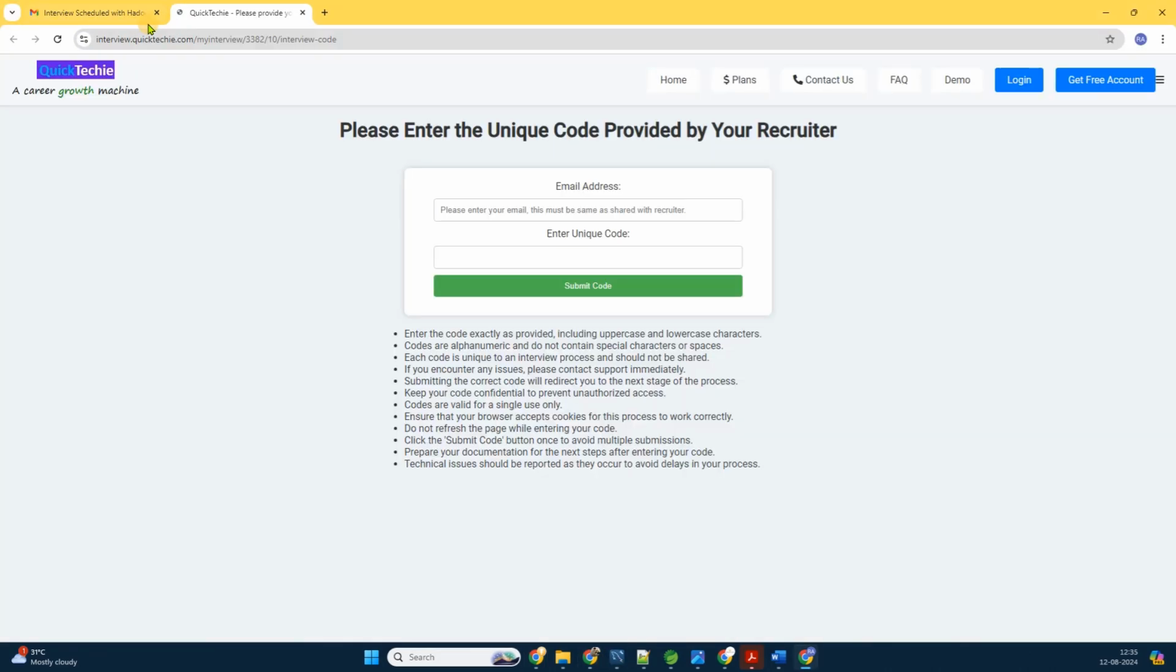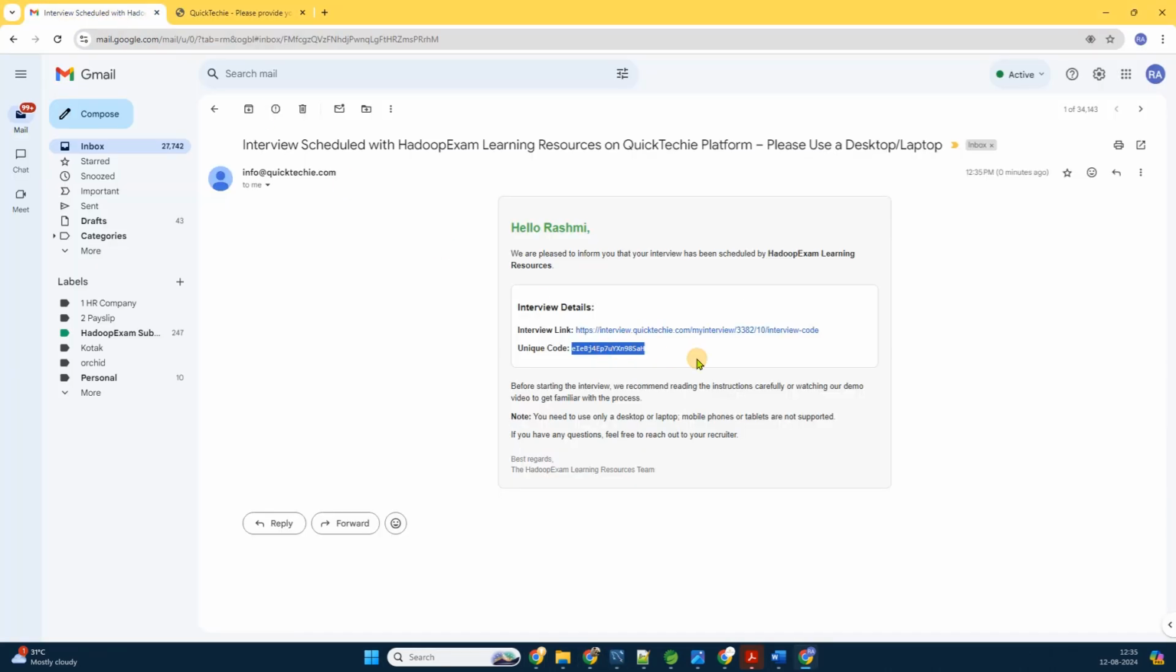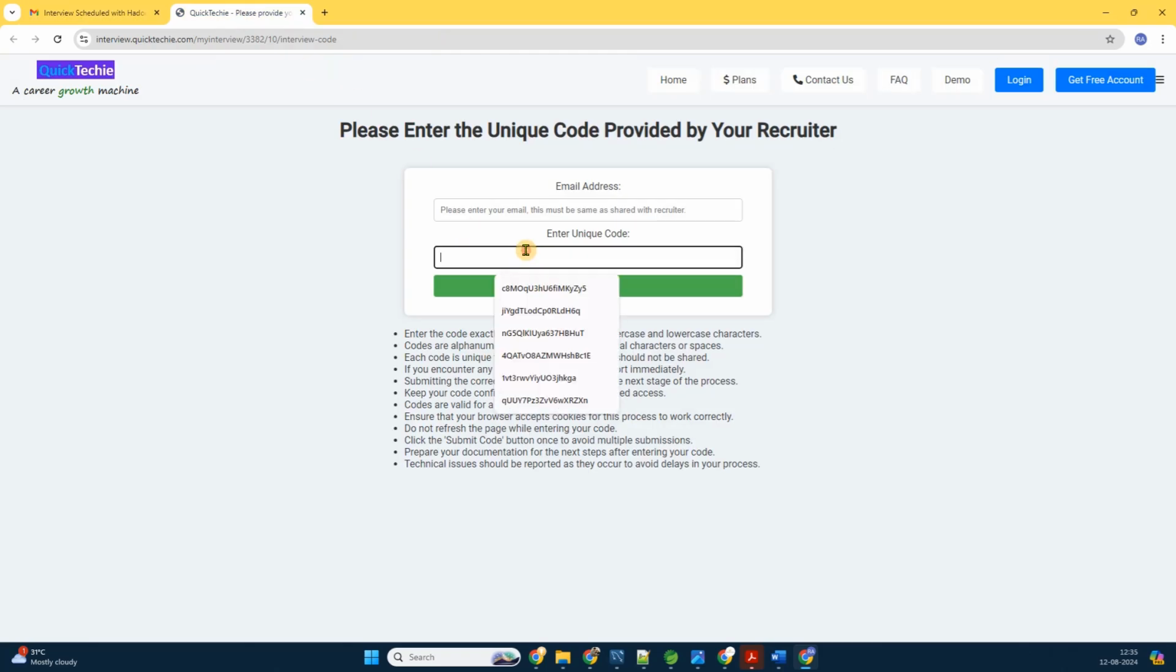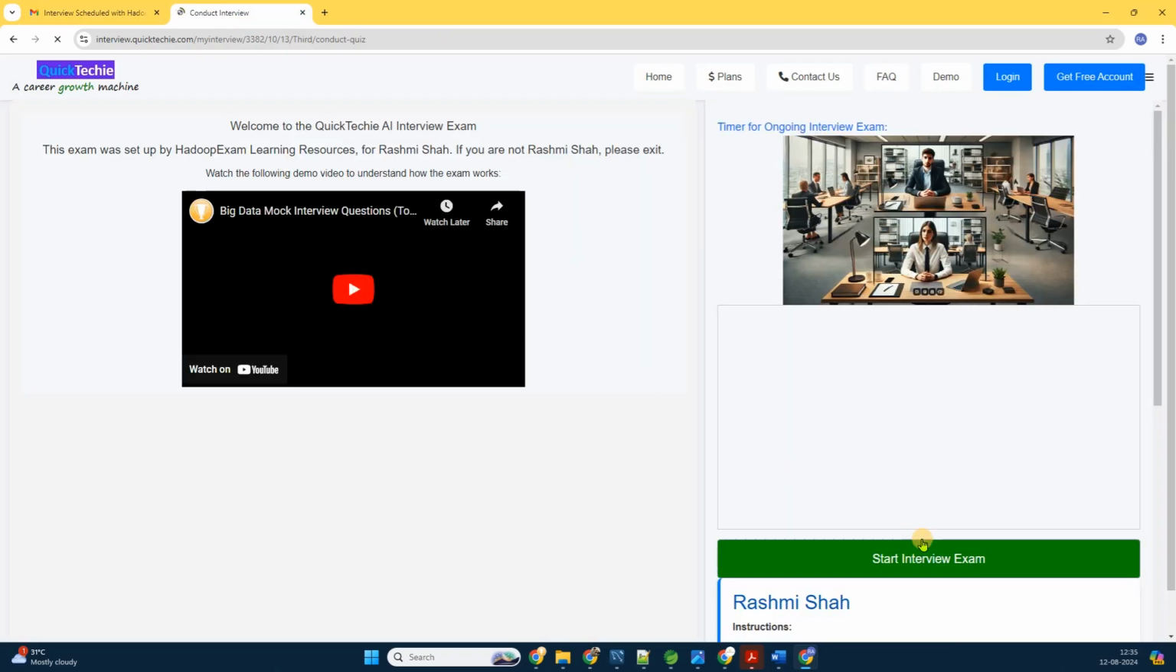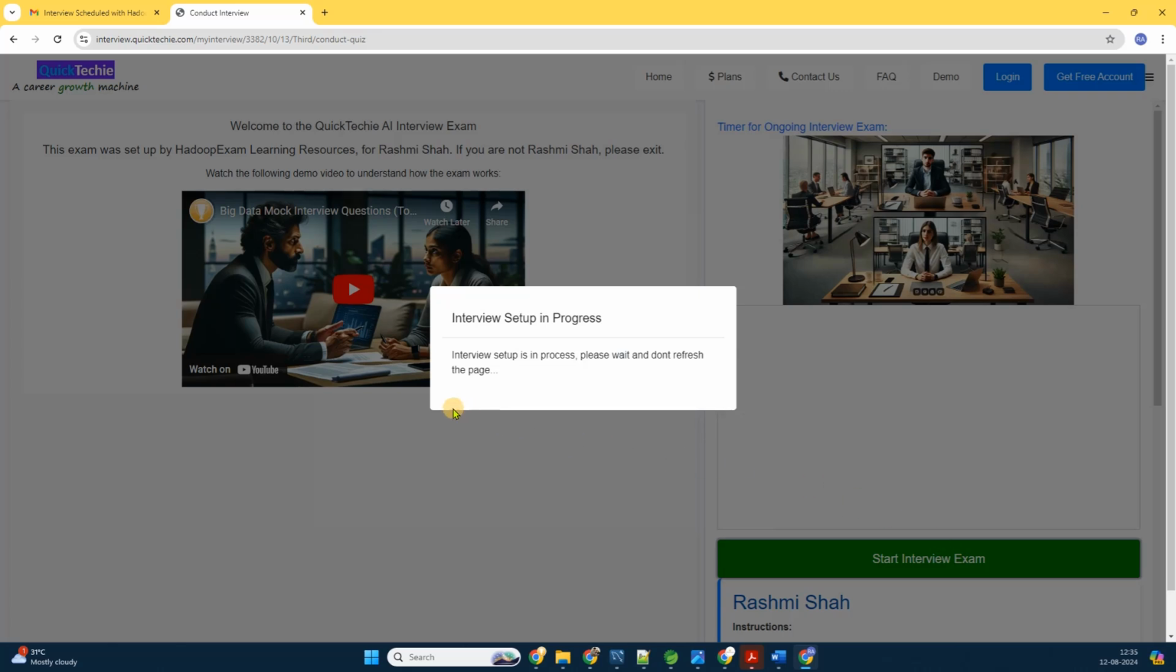Click on this link, copy this code. Now it would generate multiple choice questions and answers. In case it fails or something, you can retry with the same button, start interview exam, so that it would create this. So this would create a good collection of MCQ and runtime questions.